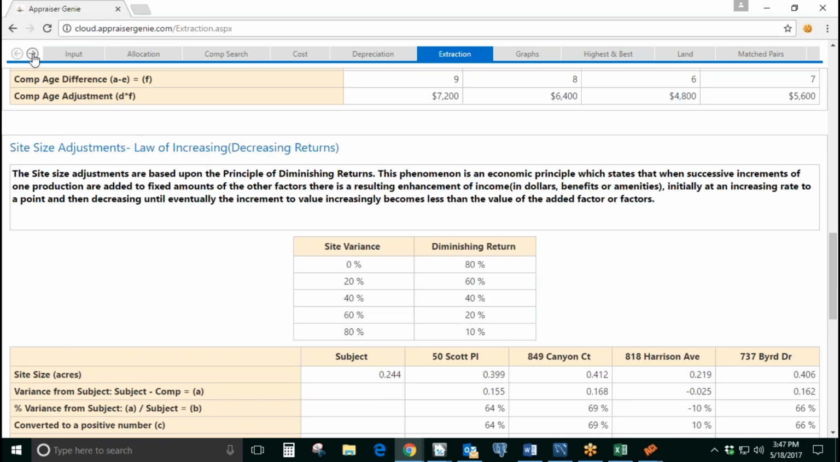Okay, so we're going to go back to the adjustment grid. We're going to use this arrow and go back to side by side.